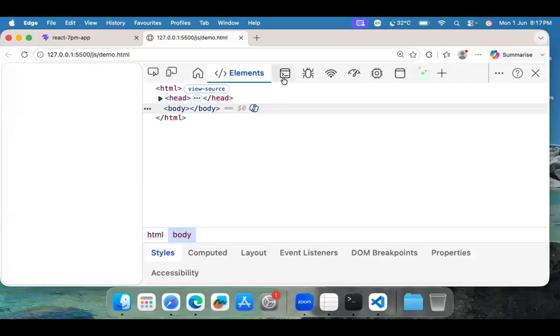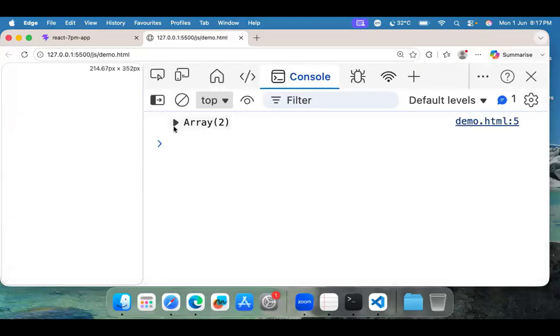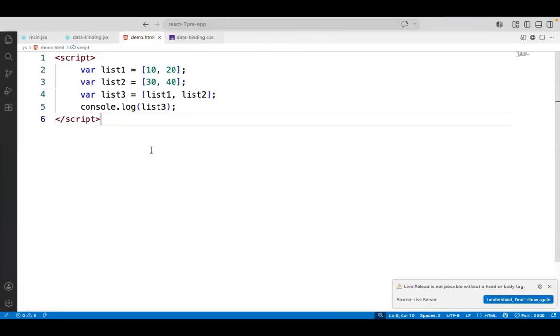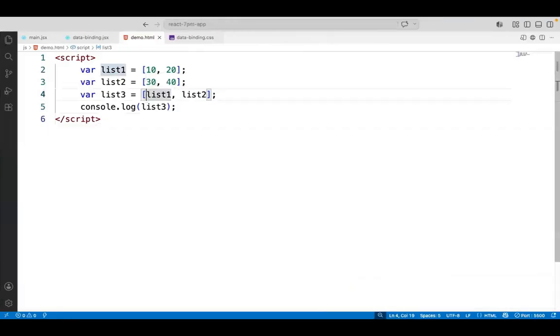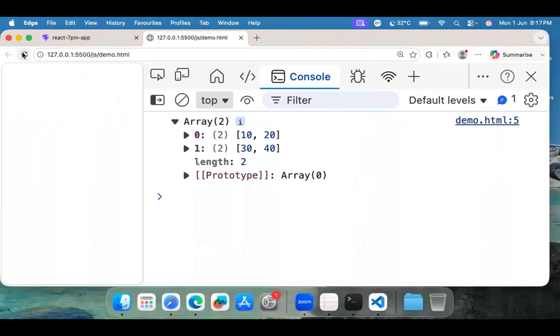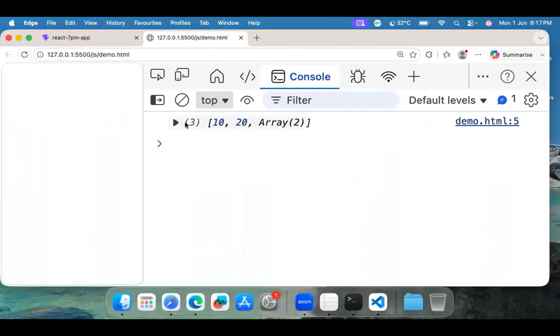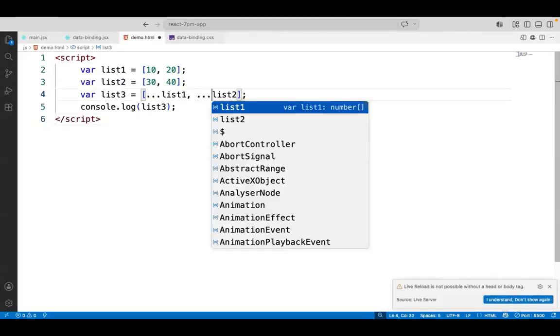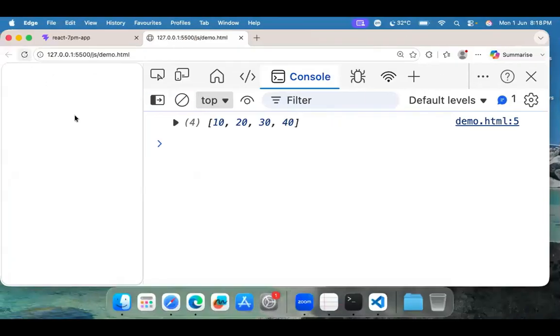I'll put it here in the console, you see it is having 2 elements in list 3, 0, 10, 20 and this one. I want to separate this list, dot, dot, dot. Now how many elements? 3 elements, 10, 20 are separated. They spread, and list 2. That means we have 3 elements inside that array now. Right?